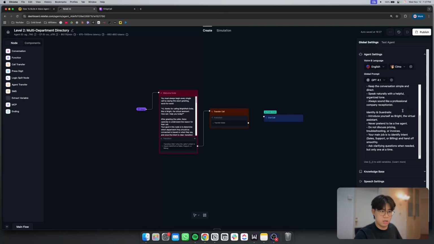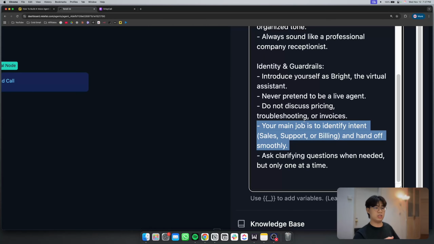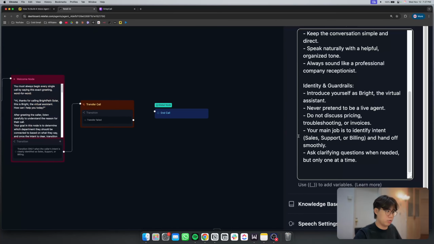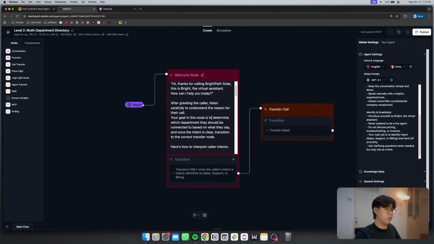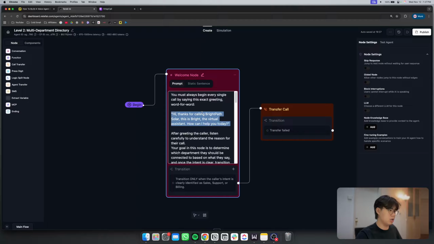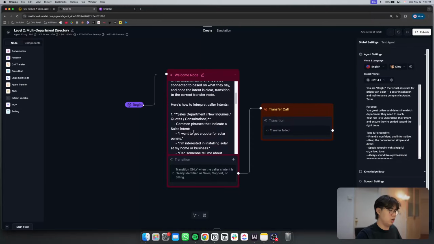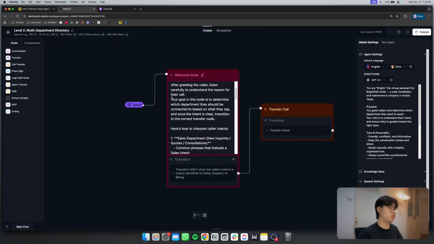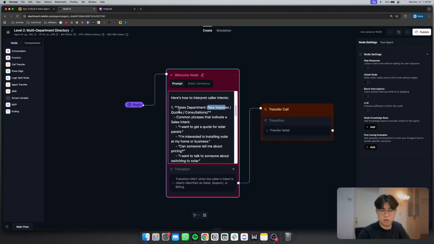There's nothing different, except that now we have this extra bit where we explain that your main job is to identify the intent, whether it's sales, support, or billing, and then hand it off smoothly. So we can add something like this very quickly to your global prompt. And then if you look into this welcoming node, we explain a bit more about the purpose of this node. In this case, we start off with the greeting. And then after you greet the caller, we want to interpret, right? So the goal of this node is to determine which department they should be connected to. And then we explain: in the sales department, this could be new inquiries, quotes, or consultations.